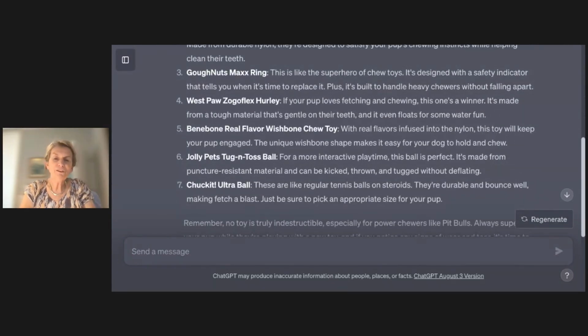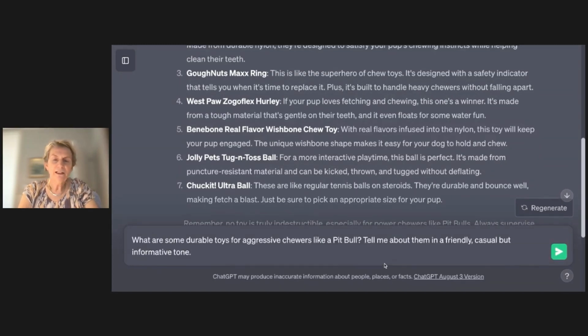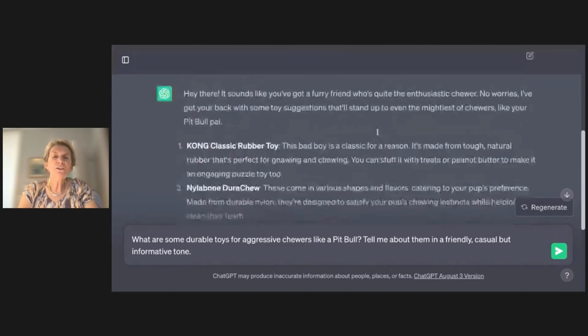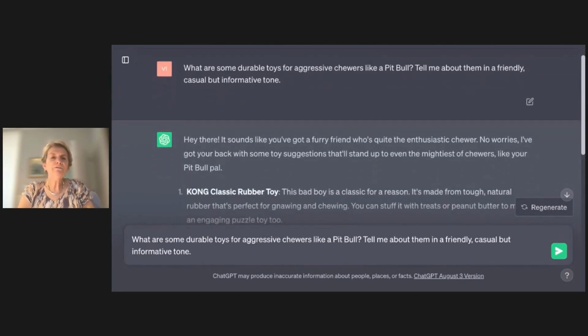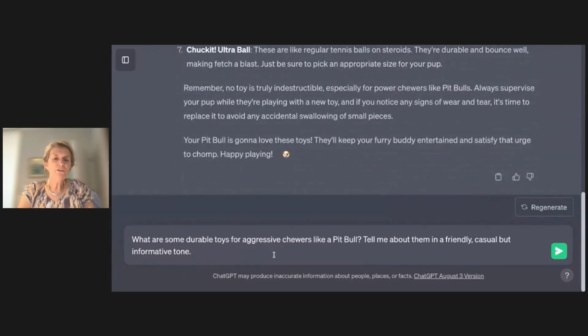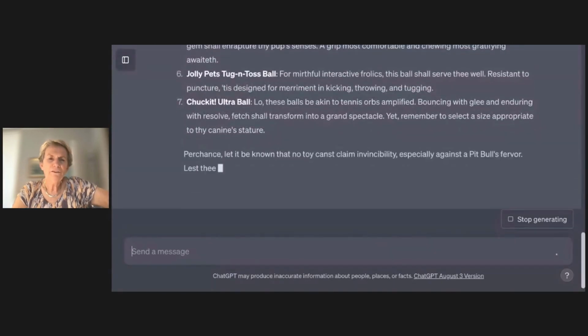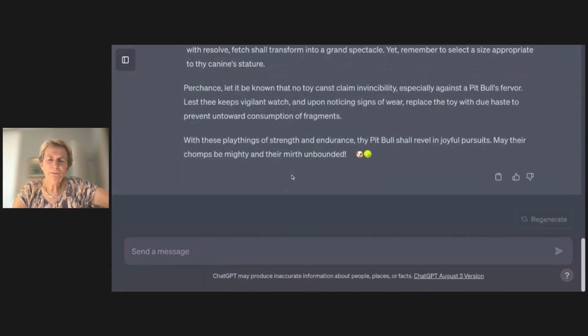Now, for fun or for serious, you can also ask ChatGPT to provide you something in someone's voice. So, for example, I could paste in that, and instead of asking ChatGPT to tell me about them in a friendly, casual, but informative tone, I can ask ChatGPT to tell me about this in the voice of Shakespeare. Hark, noble friend, thou hast a fierce companion. I rather like it. Perchance, let it be known that no toy canst claim invincibility, especially against them, and so on. So that's quite fun.